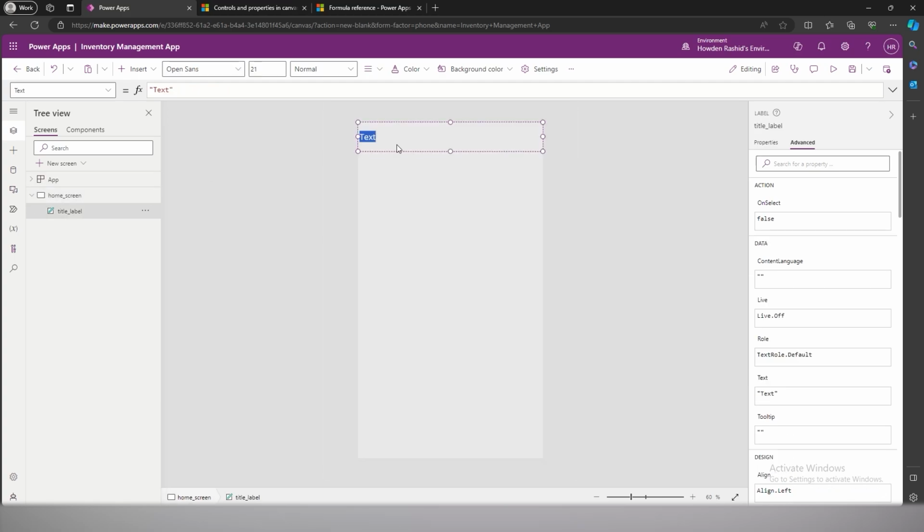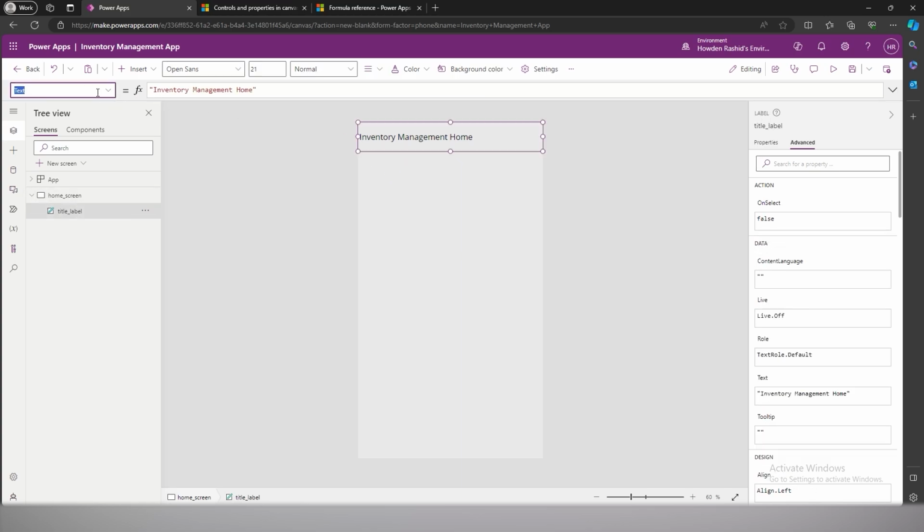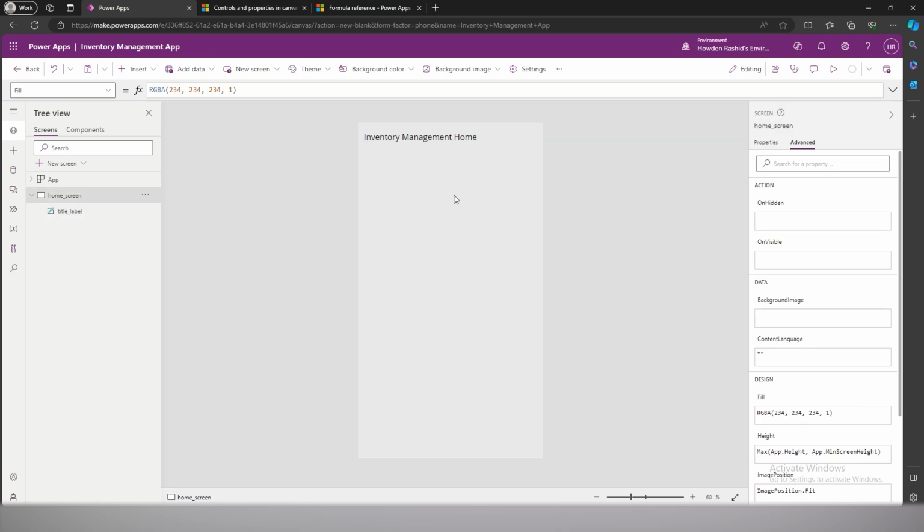Then what I can do here is double click and then just type in inventory management home. I don't really like how close it is to the left, so what I can do is add padding left, and I can make this a bit bigger. 20 will do just fine. There we go. Now we can save that.